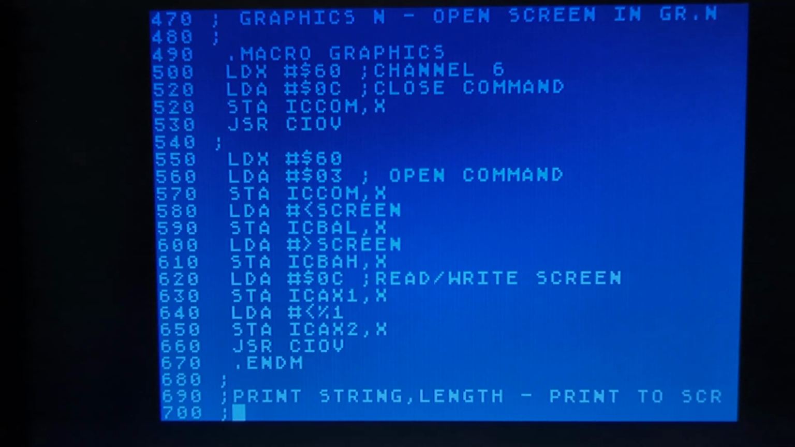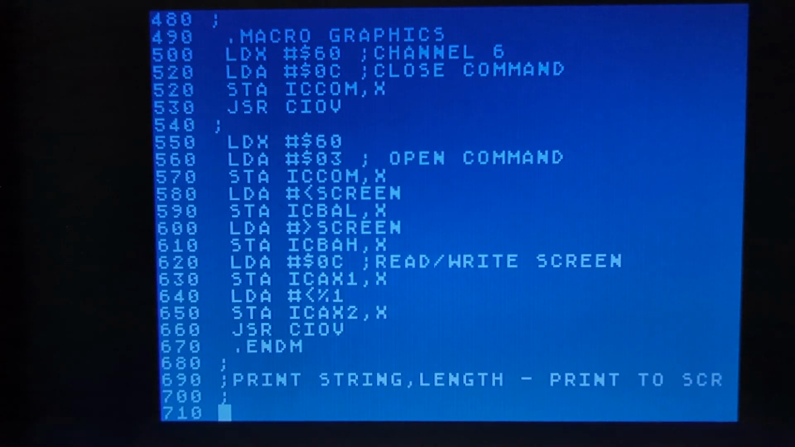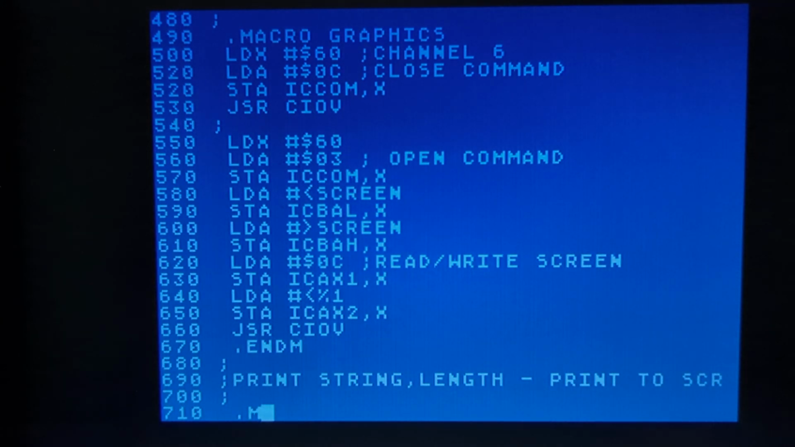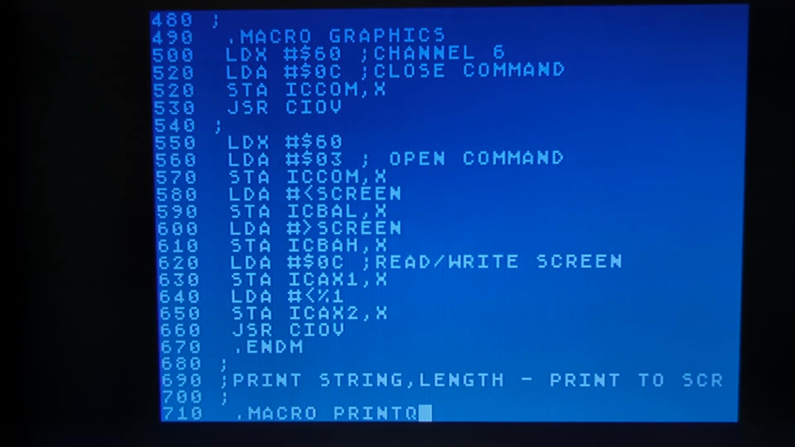And we're going to do this using the central input-output vector. So instead of getting a single character or putting a single character, now we're going to put a string of characters, and we're going to call this, again, we need a name. We're just going to call it print, not print Q.